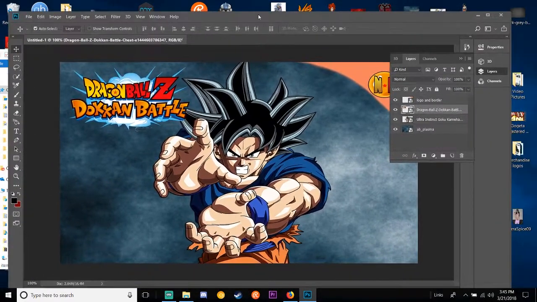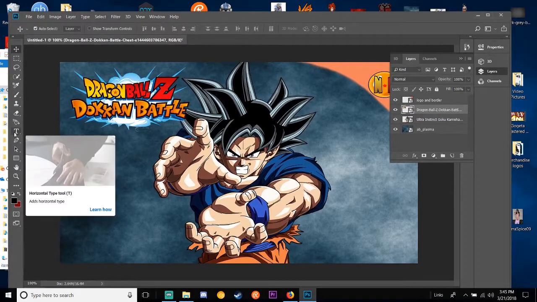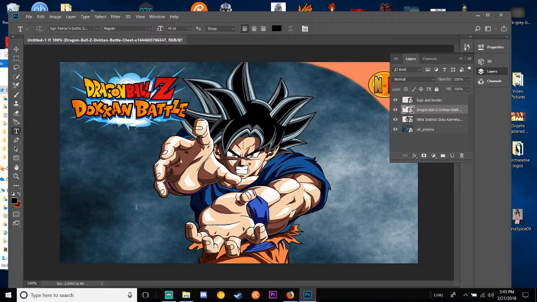Now, let's add some text to it. What we're going to do is go over here. We're going to click the capital T, and we're going to select our size. We're going to just go, I think, 48, and we're going to type in Ultra. Well, actually, we're going to select our font. We've got to select our font first, and we're going to go over here.